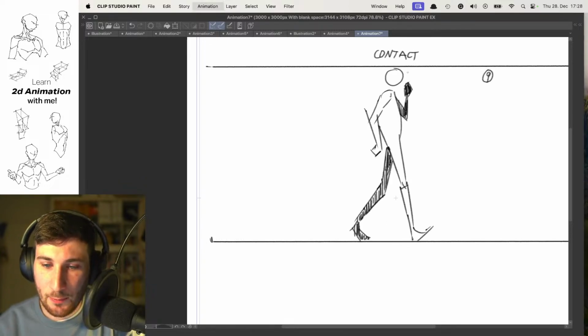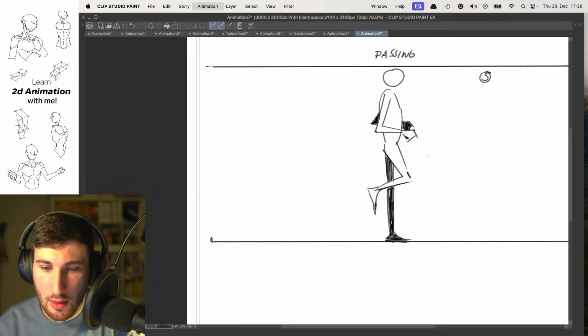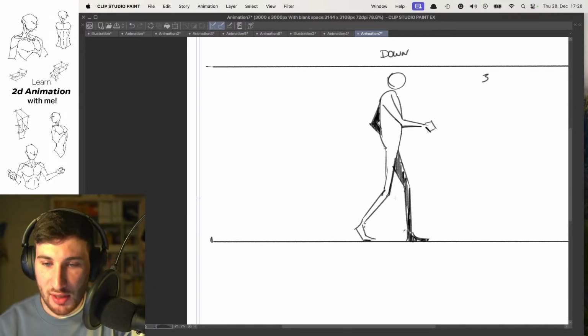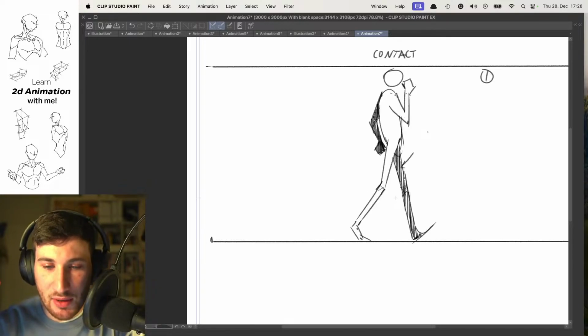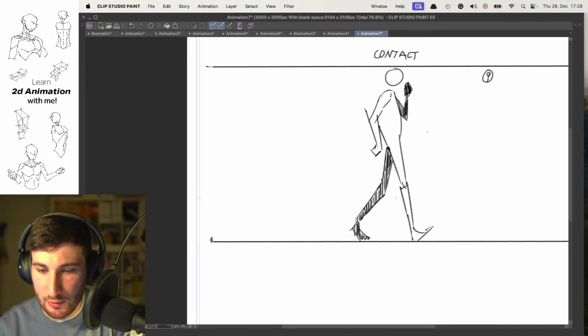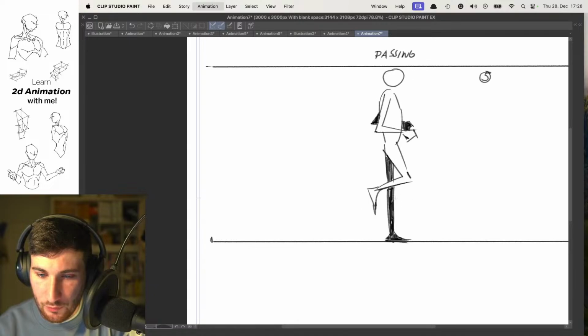And we can see, if I play it now, we have that natural bouncing of the body while walking, going slightly down, slightly up, slightly down, slightly up.